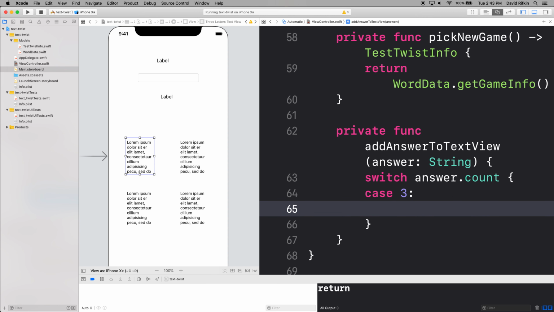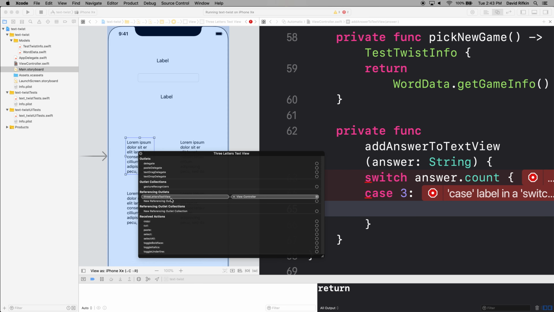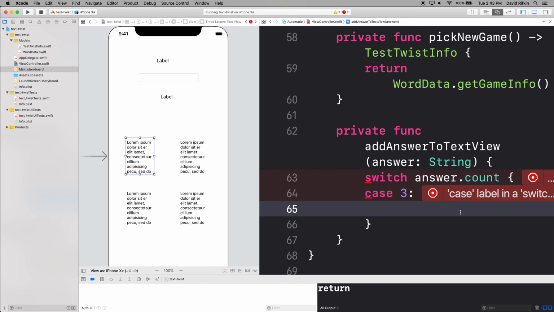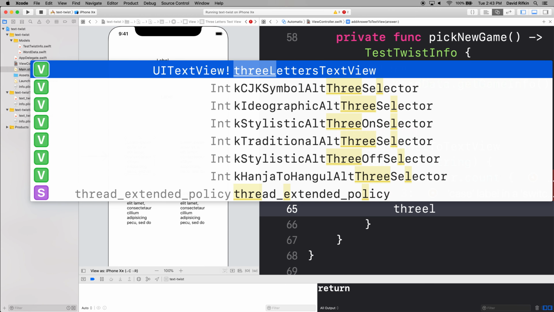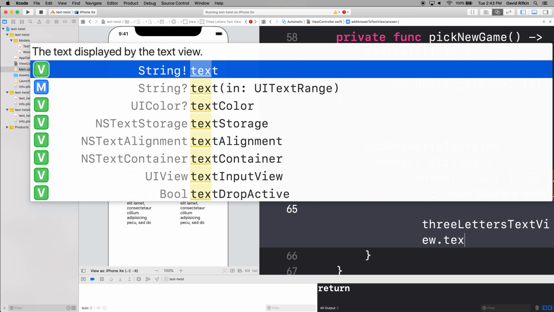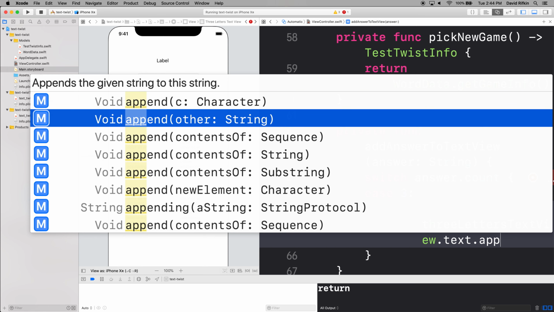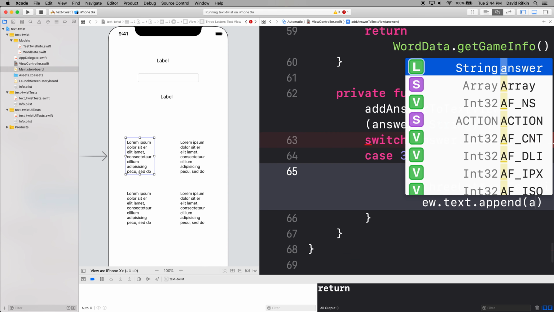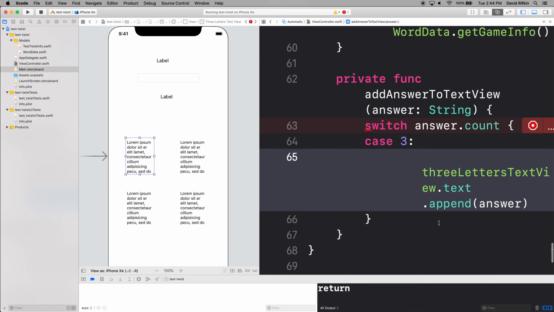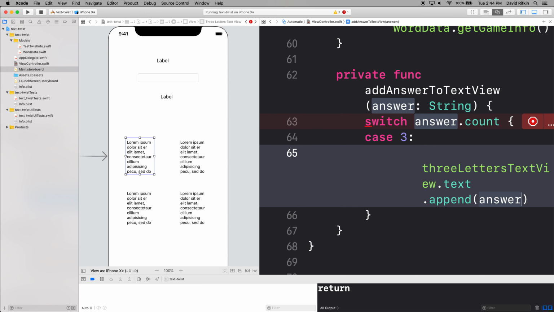Case 3, what do we want to do when the case is 3, Anthony? Cool. And let's just two-click on this to see what the outlet's called. 3 letters text view. 3 letters text view dot text dot append. Awesome. And we're just going to append answer. Nice. All right, that's one case. Who wants to run me through the rest of the cases here? Angela.